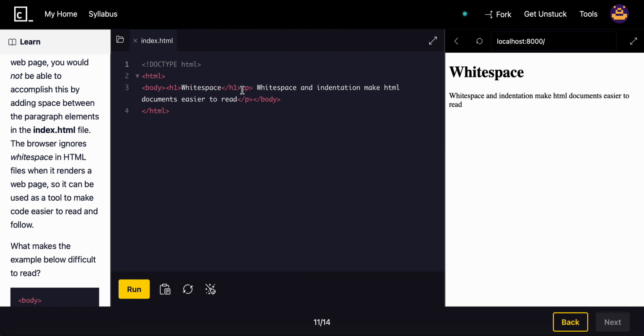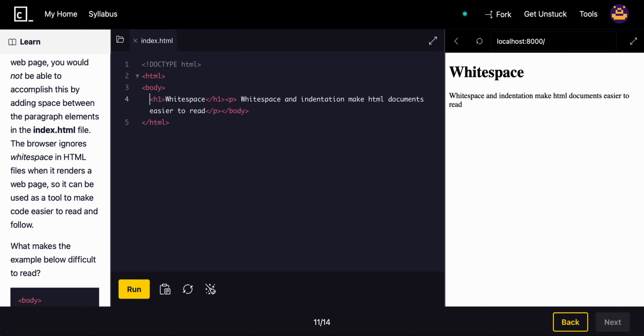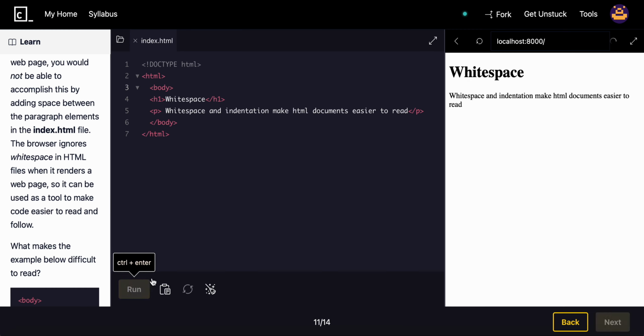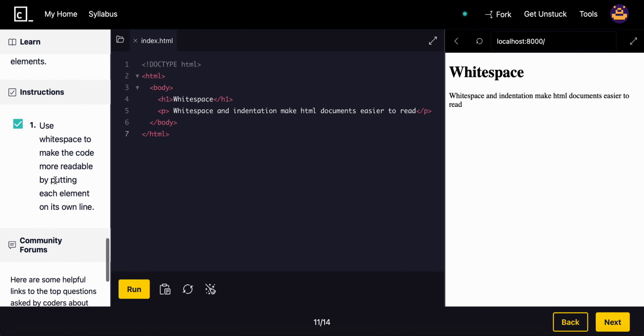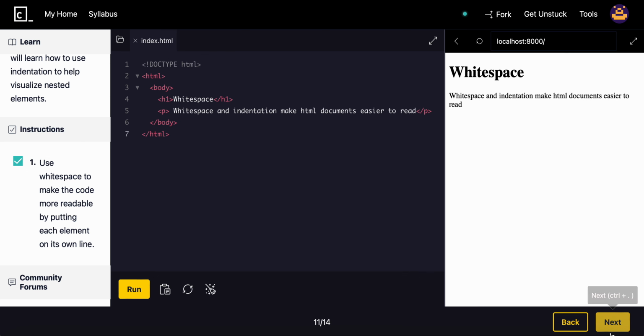So let's put each element on its own line like this, and then indent it as well. Actually, let me indent this as well. That looks so much nicer, right? On to the next one.